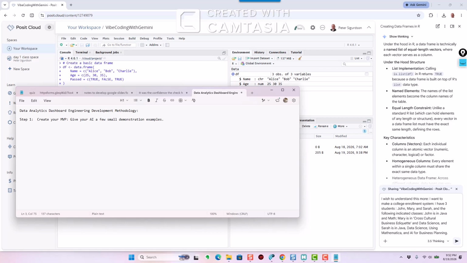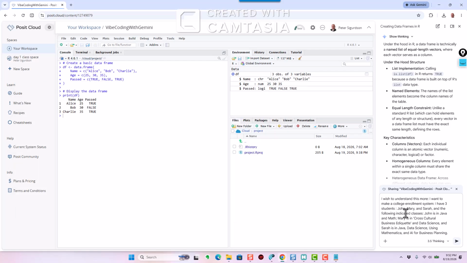That's step 1. So I'm saying I wish to understand this more. I want to make a college enrollment system. I have students and classes. So I'm going to say test my understanding. Do I start by making vectors for each, for students and for classes?